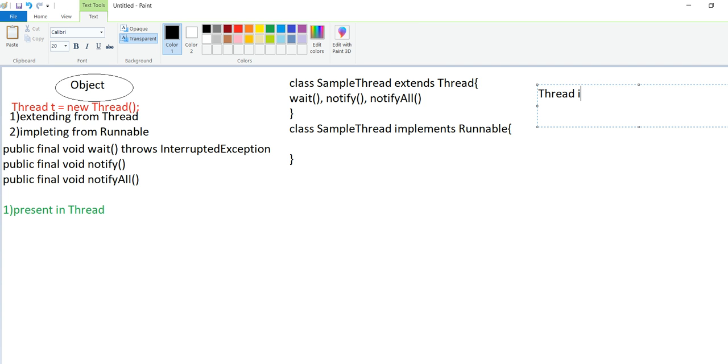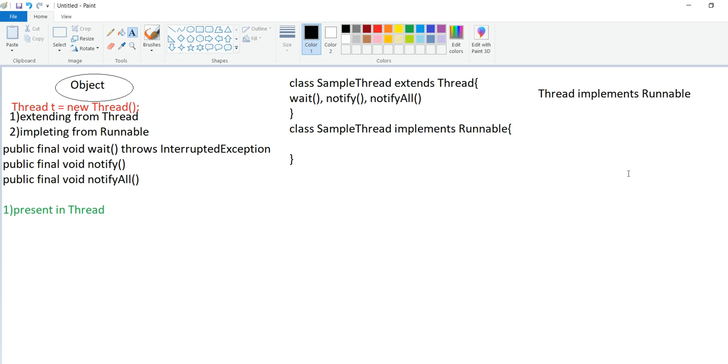Thread implements the Runnable interface. So a parent class cannot see child class methods, but a child class can see the parent class methods. As we are keeping those three methods in the Thread class, which is the child class, the Runnable interface, which is the parent, cannot see the child class methods. So which is wrong. Either way, this case fails.